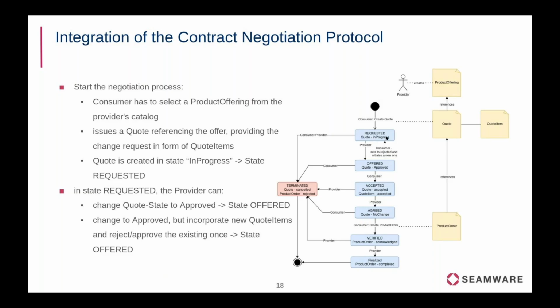Our state machine in terms of IDSA is now in state requested, while our quote is in the so-called state in progress. In progress means now our provider has to act and has to make some decisions on this quote item. We see here on the left, essentially at every time consumer and provider could terminate the whole process and stop the negotiation. But that's, let's say, the trivial part. We are now in state requested, and in this state, the provider has essentially two options.